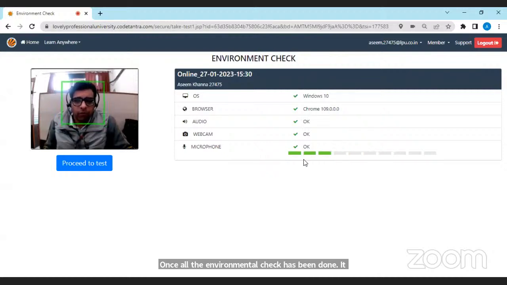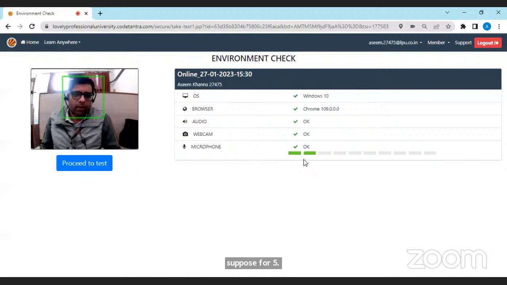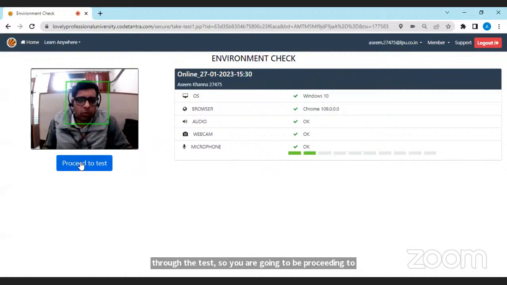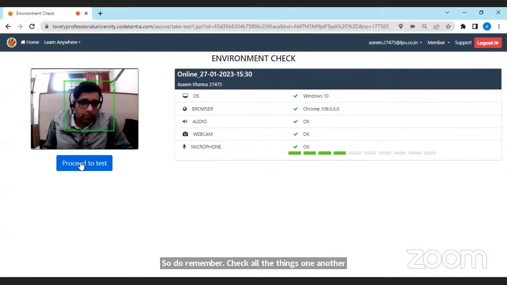It means that you have to go through the environmental check. Suppose your examination is from 3 to 5. Then you can log in half an hour before, and go through these checks. Once you have gone through them, you will proceed to the test. So do remember, check all the things half an hour before the exam, so that all these checks are done while you are proceeding to the next part. So let me proceed to the test.